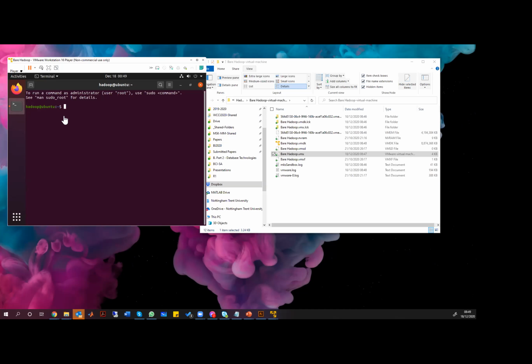I am showing it from the perspective of a virtual machine, but whoever is already using a Linux distribution can use these steps directly. Whoever is using Linux does not really need to download the virtual machine. I am using a Windows-based system, which is why, for demonstration purposes, I am using the virtual machine.